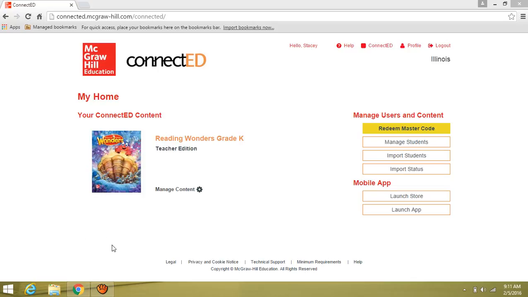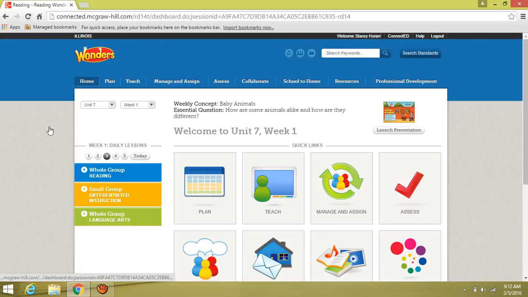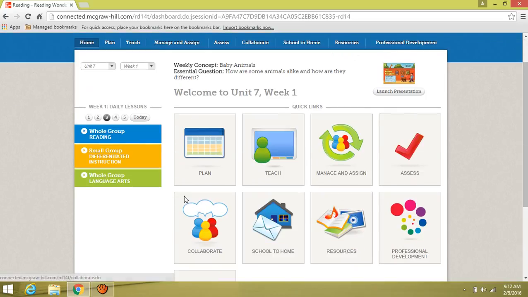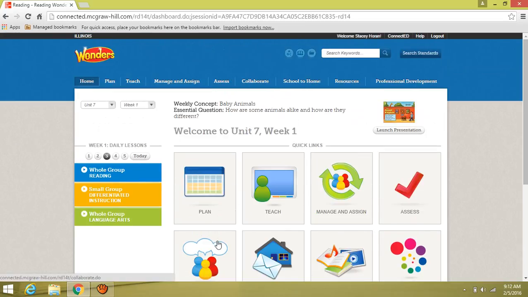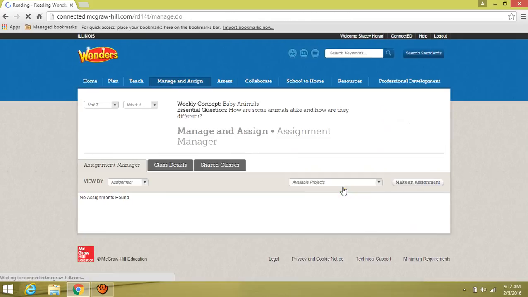So to do this, I'm going to click on the picture of the book. I'm a kindergarten teacher. I can either click on the book or click on the name of the book here, and it'll put me into where I need to be. And I have two options of where I can go next. This is all the lesson planners and the assignments and things. But to put kids into class, I can either click on Manage and Assign up here or Manage and Assign down here. I'm going to click on Manage and Assign.